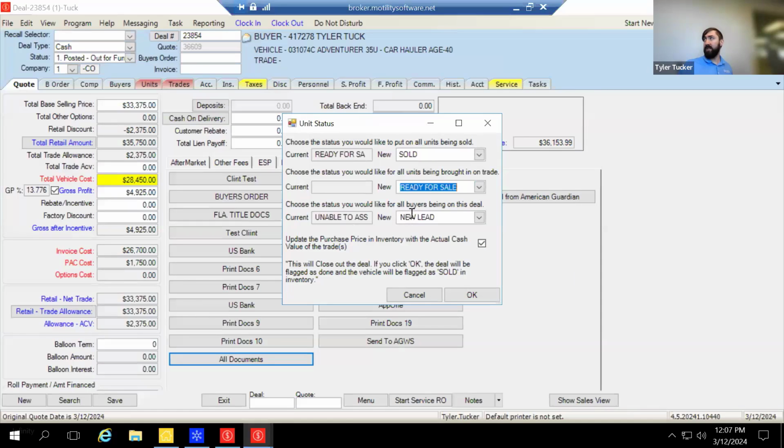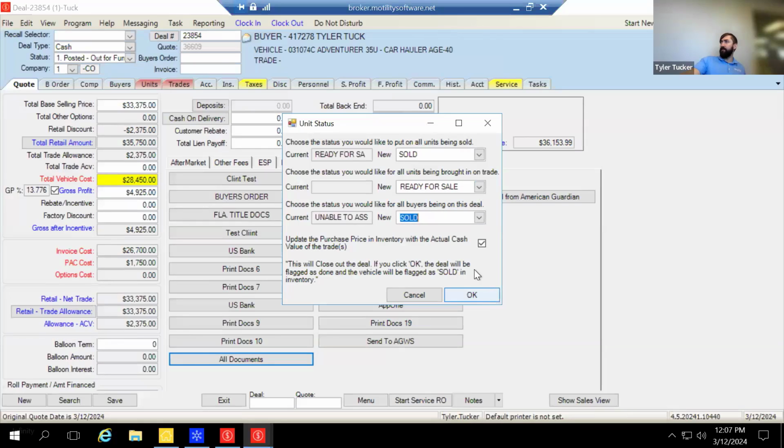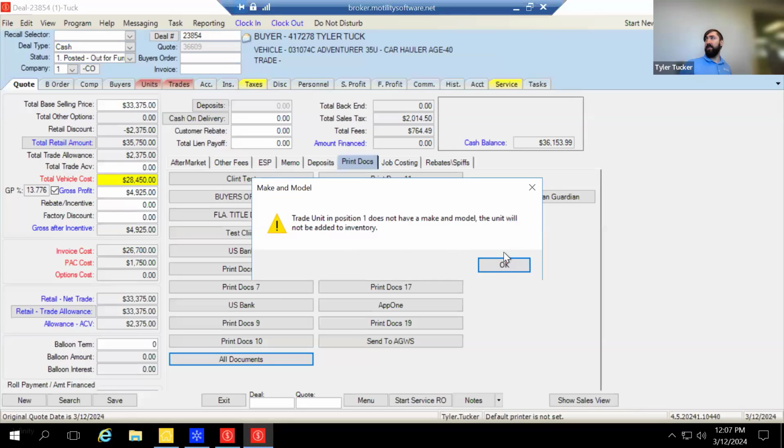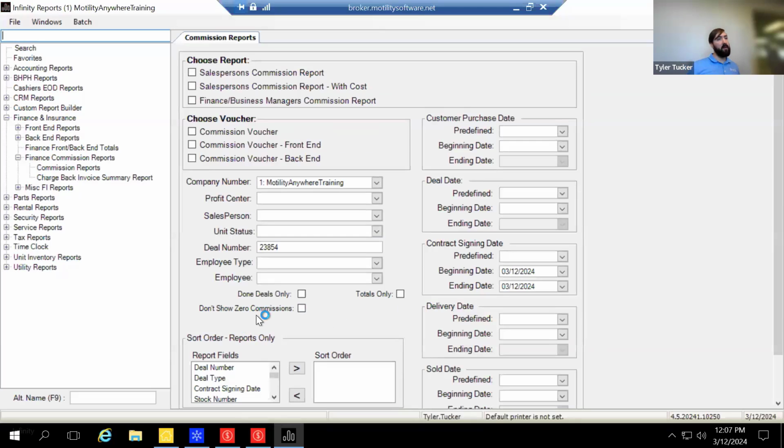And then the last one is just the entity record. It's updating it from unable to assess to, usually, you would want it to be marked as a sold lead, right? Sold. Once I'm done here, I would hit OK, and that will transition my deal into a closed deal. Now, anytime you close a deal or put it into a done status, it's always going to try and print out a commission voucher. So in Infinity, as you can see, you get a whole bunch of different options as to how you want to print that commission voucher out.